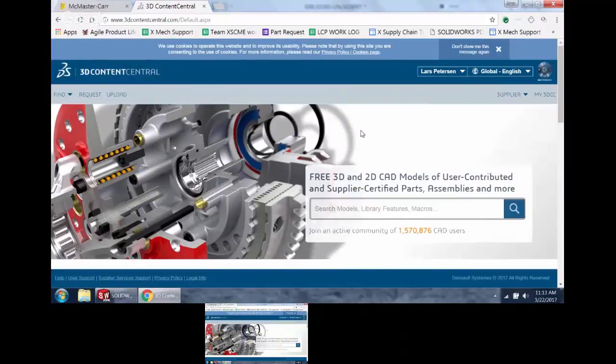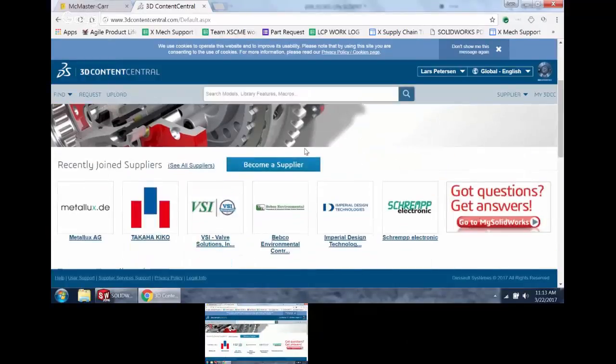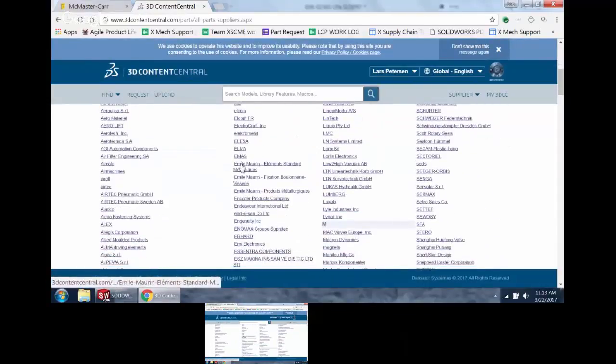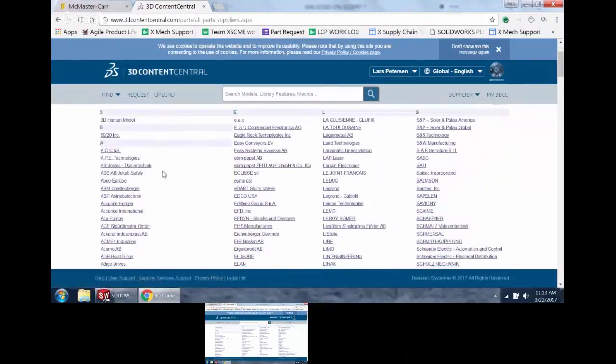Okay. I wanted to show you some other places to get part geometry. I'm going to use a couple of websites here, 3D Content Central and McMaster-Carr. 3D Content Central is one that SolidWorks posts. It's got a ton of suppliers. If I click on the suppliers here, a lot of them are people that we actually do business with. Festo, TE Connectivity, they have bunches of models out here. Boston Gear, ABB, all kinds of people that have free solid models for you.